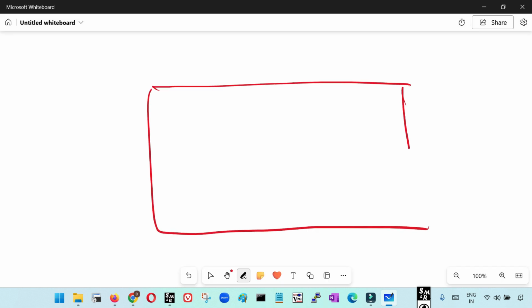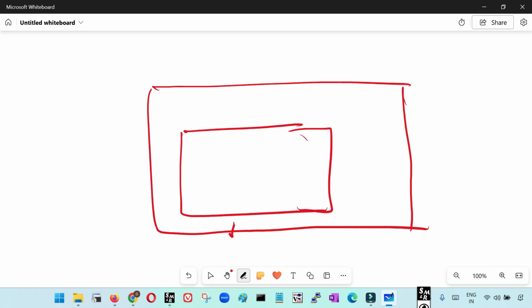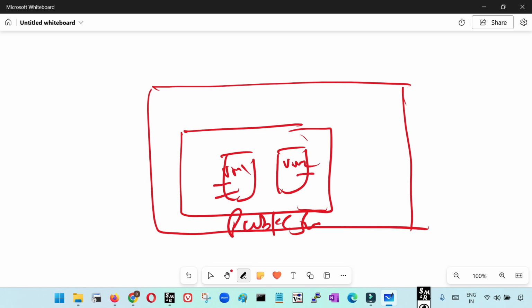So what I said about the NACL, this NACL restricts the traffic at the subnet level, right? So this is my subnet. This is my public subnet where I have two virtual machines, VM1 and VM2, and here I may have the security groups which restrict the traffic at the VM level.